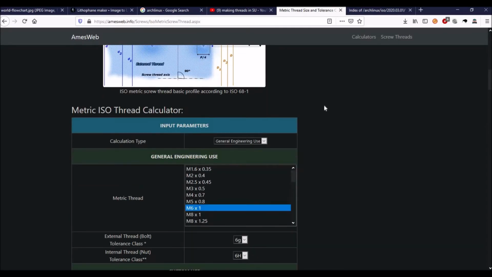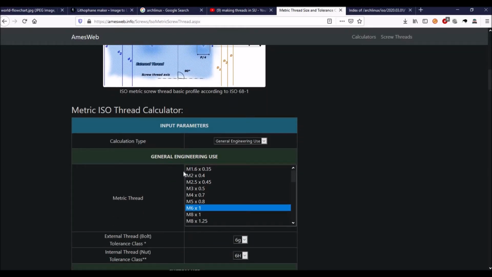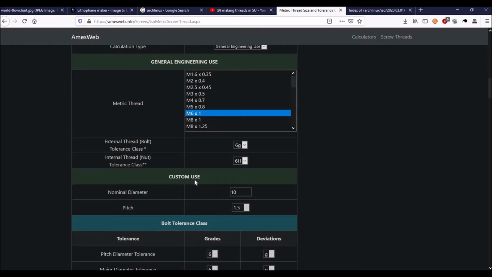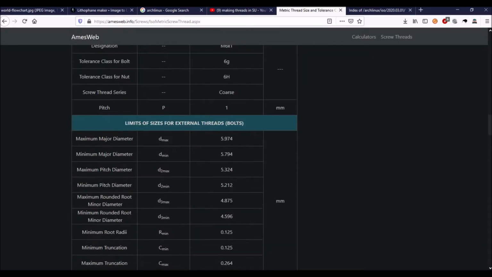So, how do we get the numbers? These letters associate with numbers, so how do we get those numbers? Go to the screw you want to model. I'm going to model an M6. Click it, you hit calculate right here, and then the results will display right here.